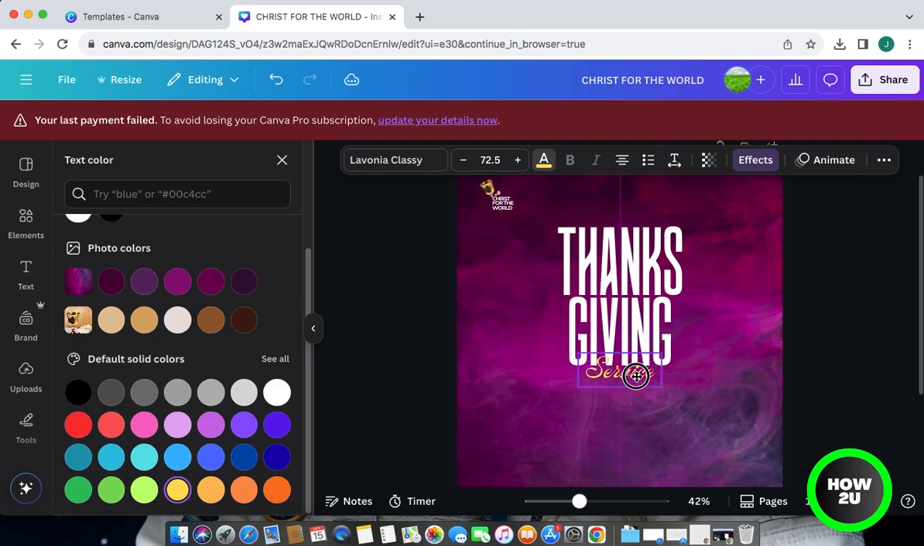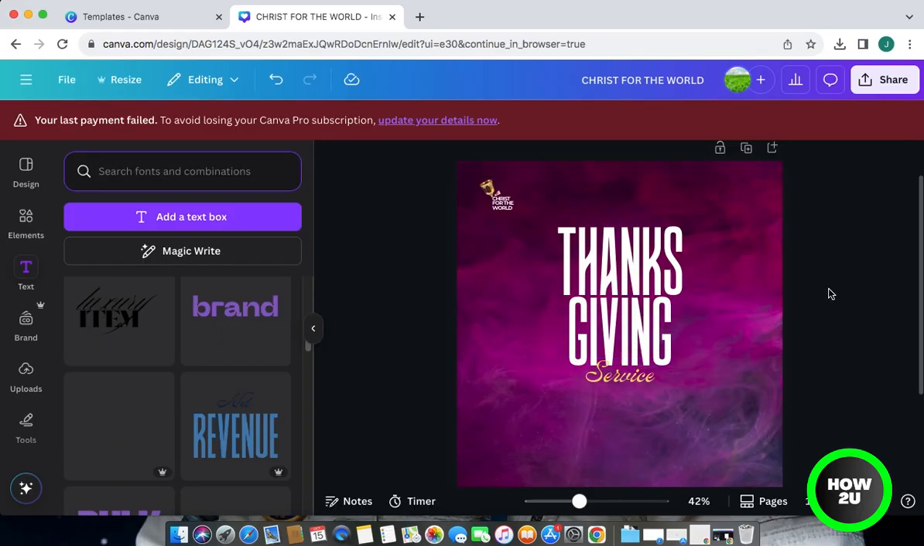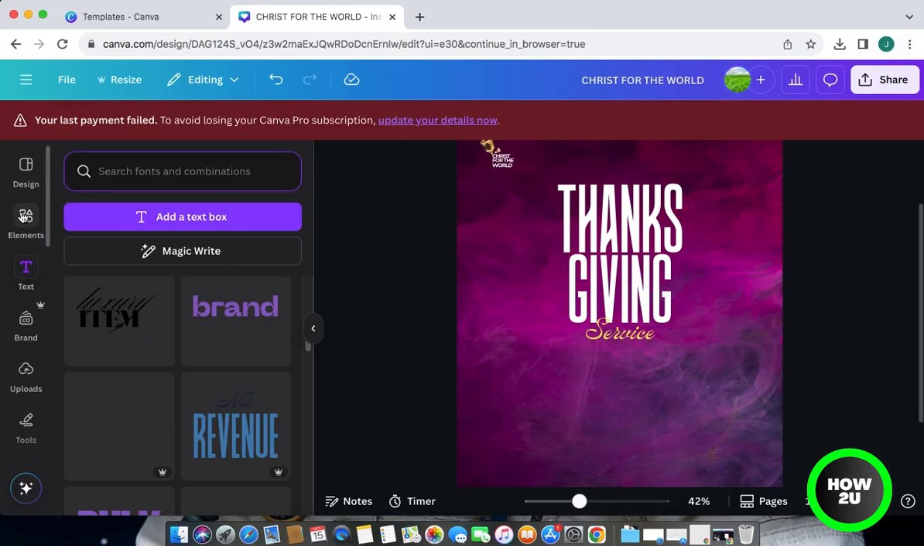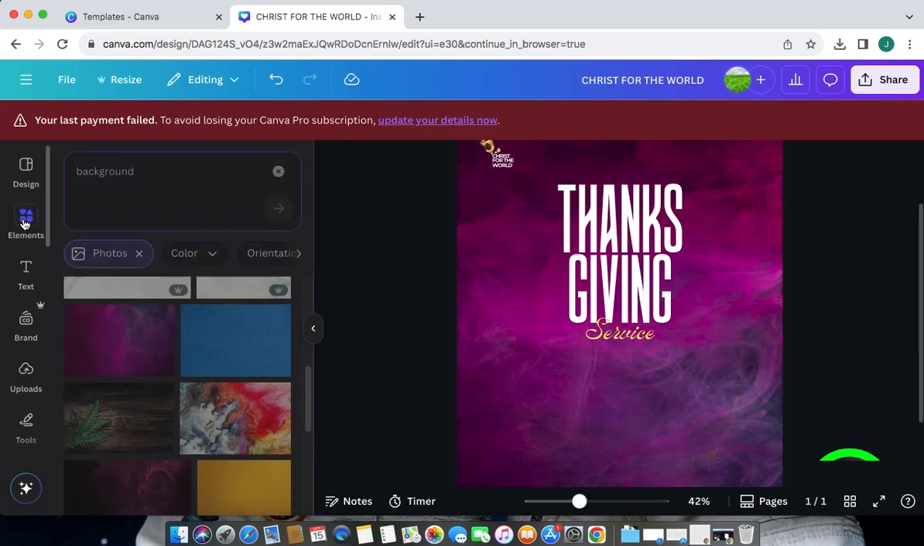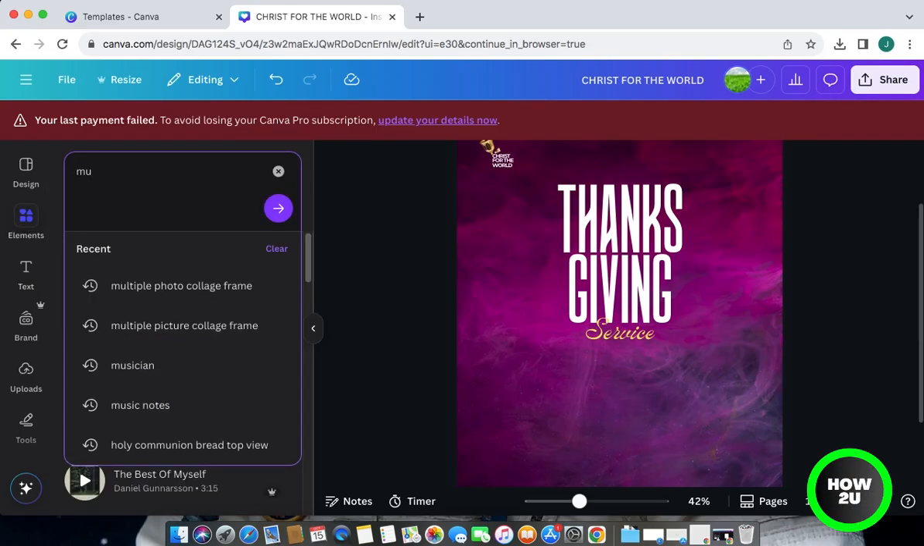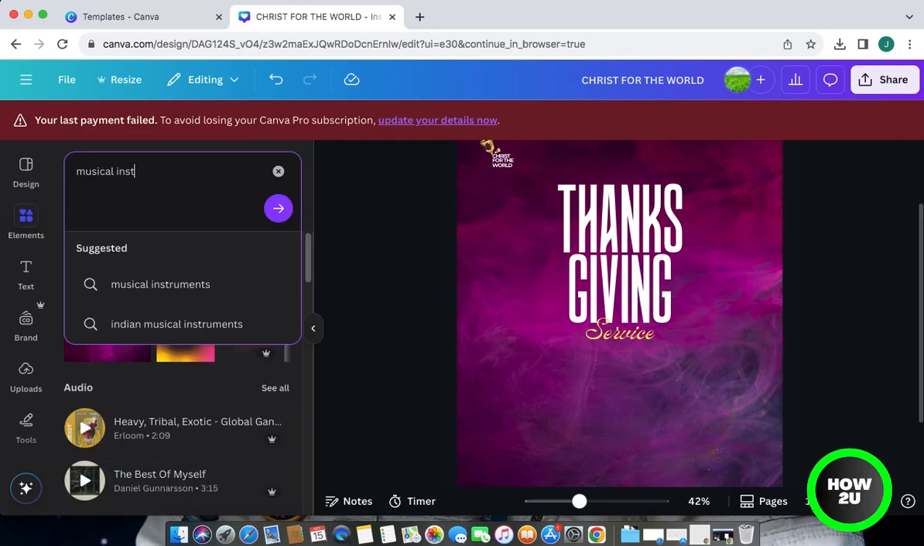Thanksgiving service. All right, depending on whatever comes to your mind. So now let's look at an element that we can use to illustrate Thanksgiving. Of course, maybe you want to use a drum, a musical instrument, because it's Thanksgiving. So let's go ahead and search musical instrument.